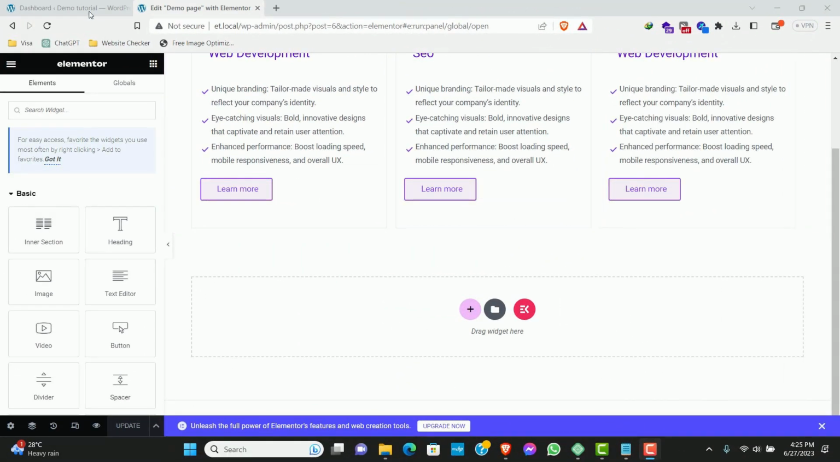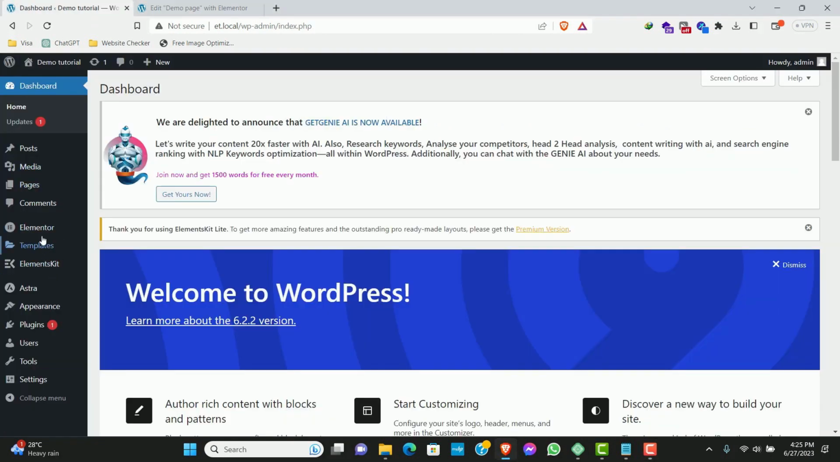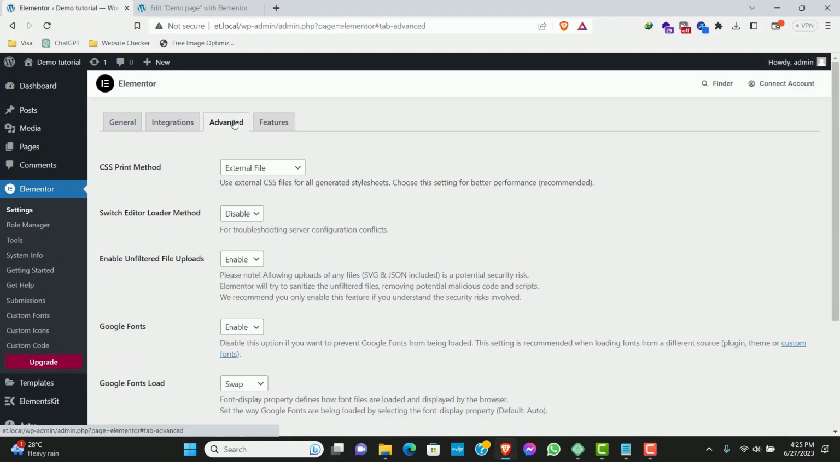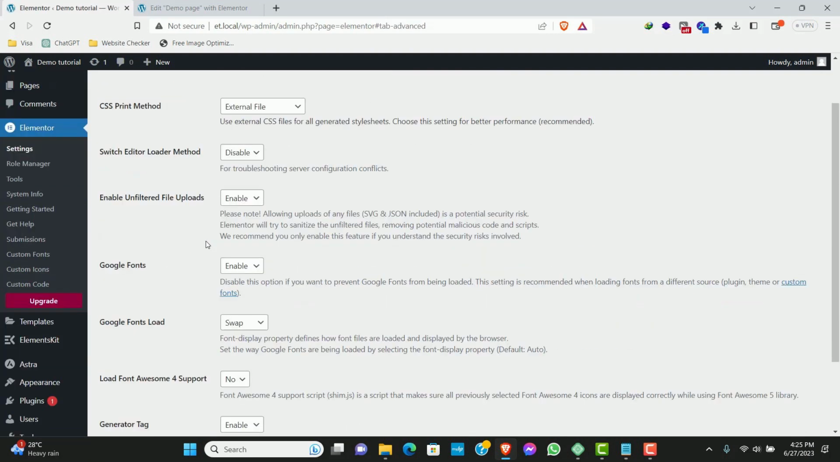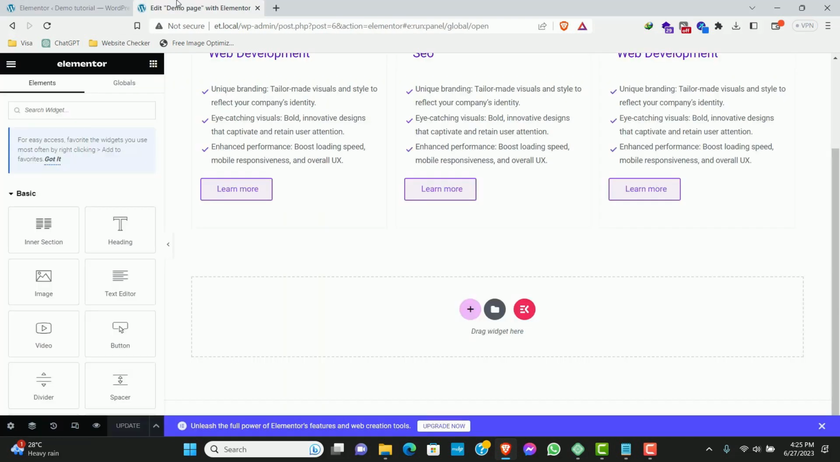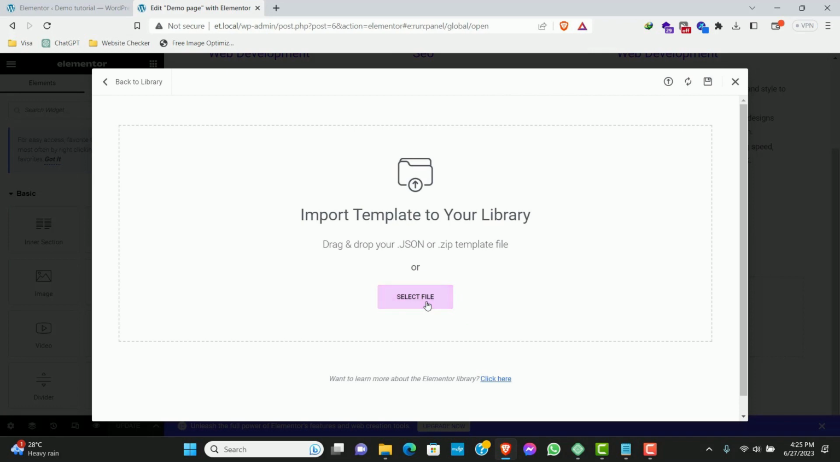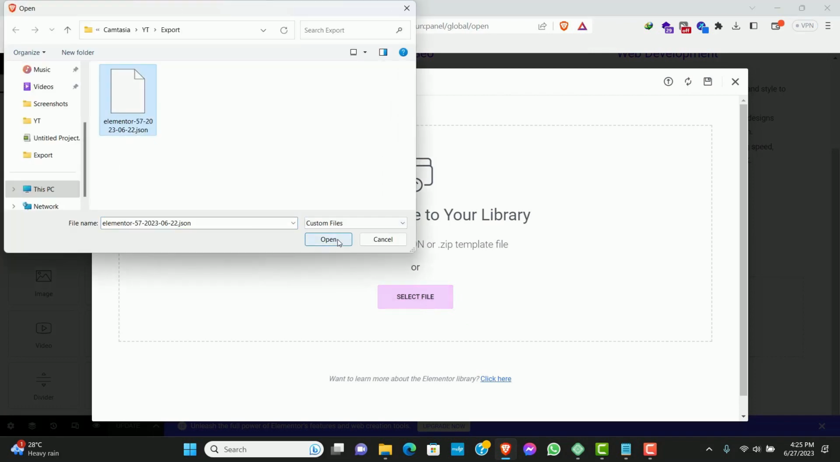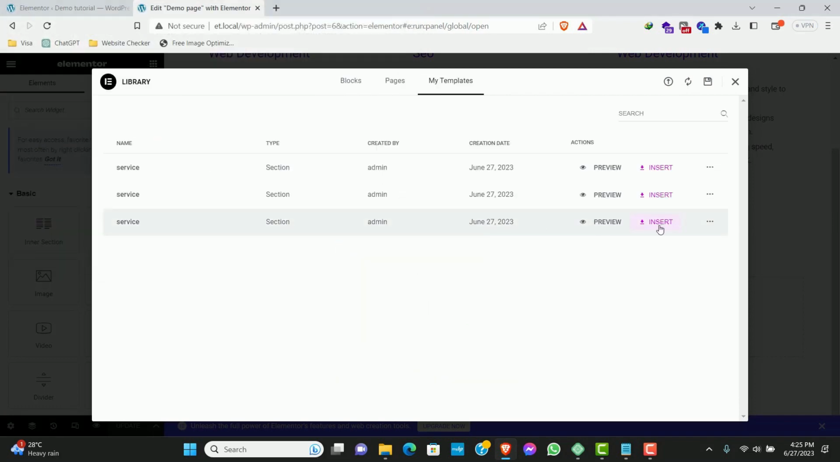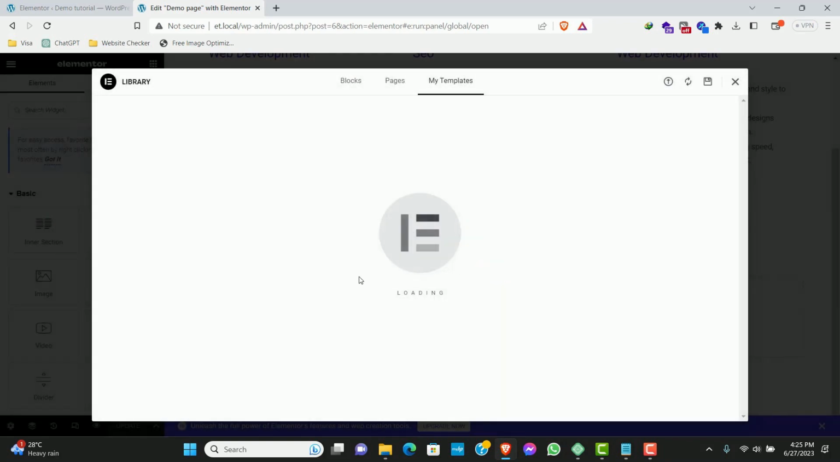Let's see how you can import this to your website. Go to the dashboard and go to the Elementor settings, go to the advanced settings, and make sure that this thing is enabled. And that's it. Save changes. Go to the dedicated page where you want to import this, and go to the folder section. And from here, upload this file that you downloaded from the description, and insert it and apply.